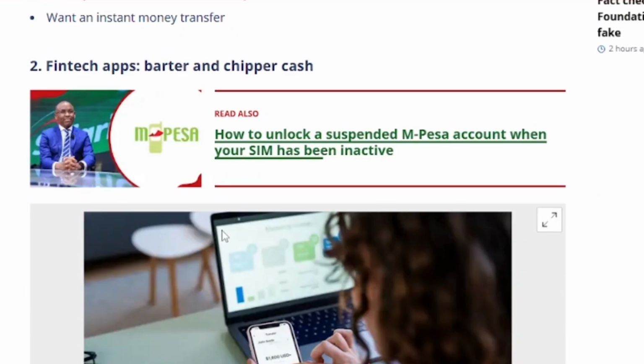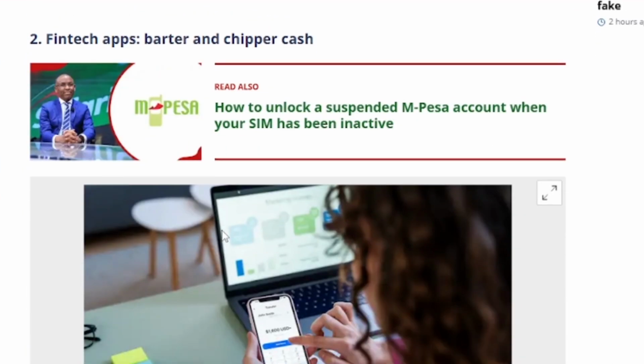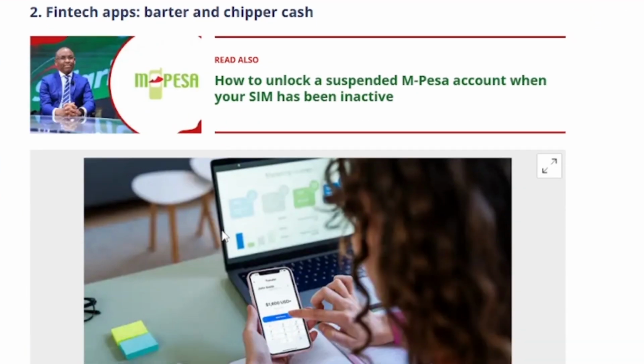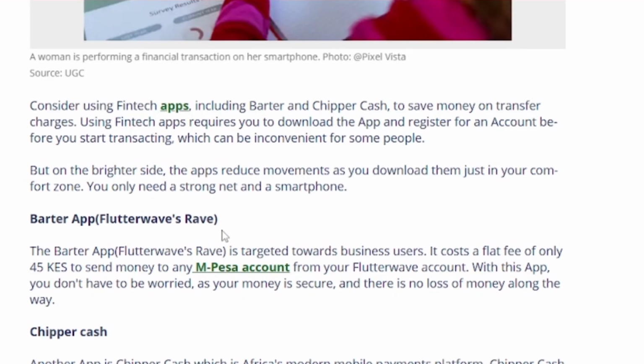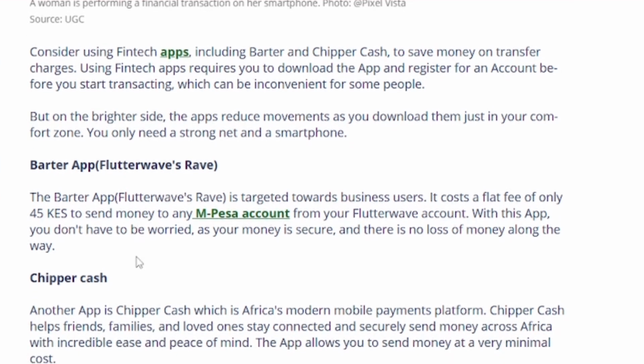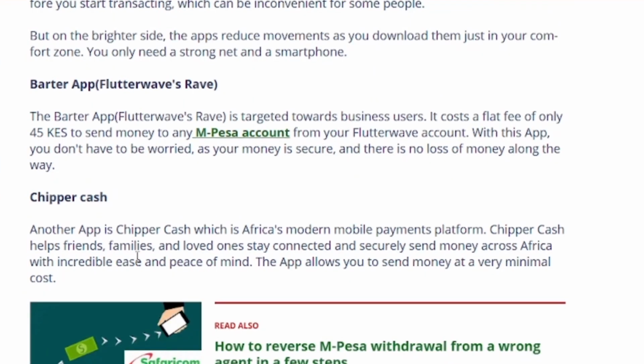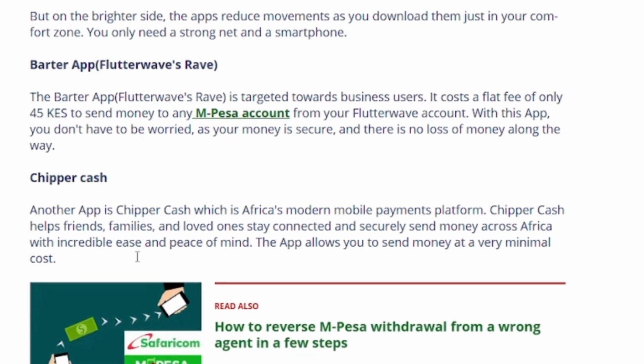Another method you can use is by using fintech apps such as Bata and Cheaper Cash. You can also use Bata app, which is Flutterwave Rev, to send money from Uganda to Kenya. Another method you can use is Cheaper Cash. Cheaper Cash is also being used to send money from Uganda to Kenya.